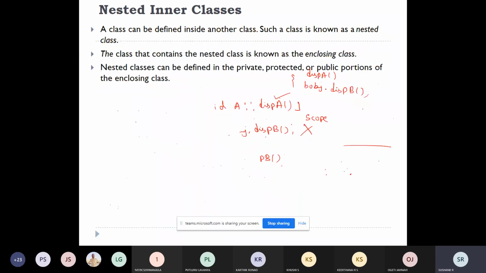So any doubt here? Nested class, any doubt? Any doubt with respect to nested class? Yes or no? Whether you people are listening or what? I'm not getting any response, sir. Okay, so nested class.